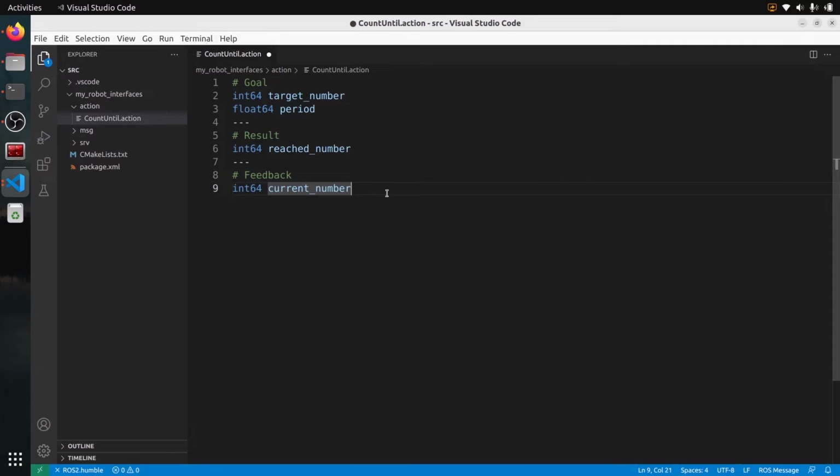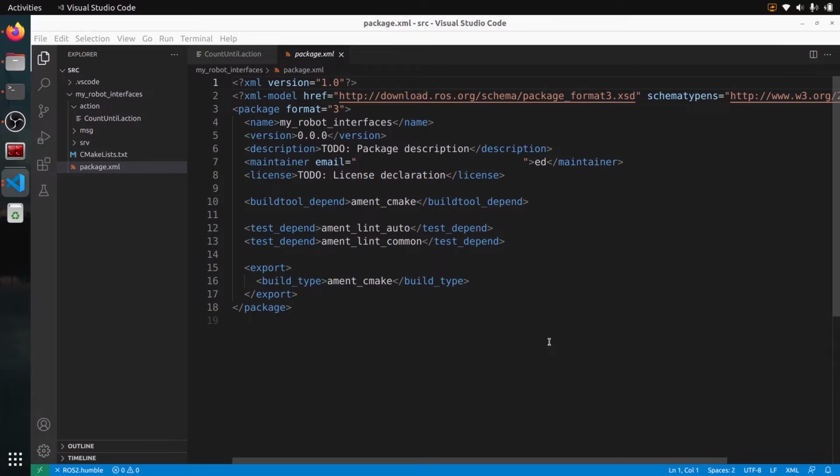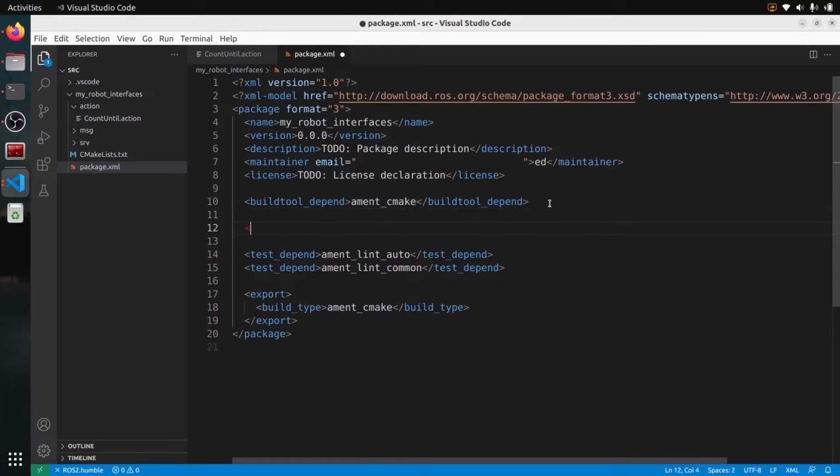I'm going to make sure that I save the file, and now I can go to my package.xml. So here I have the basic stuff that I have for every package. With the buildtool_depend, you can see it's ament_cmake. We're going to keep this. And then we're going to need to add 3 lines.